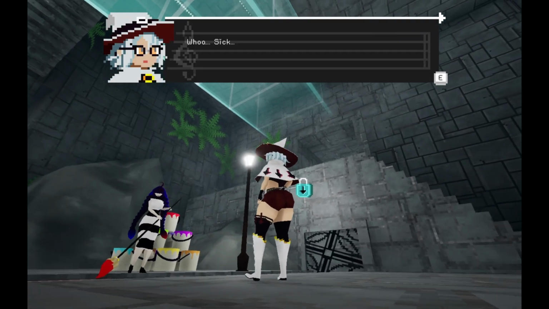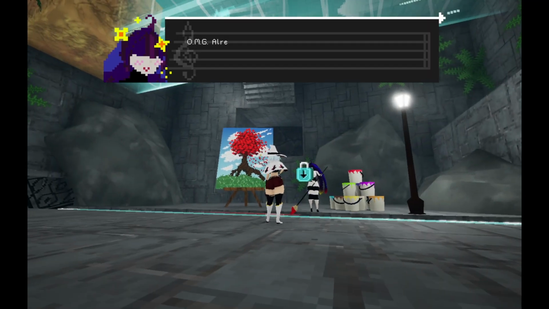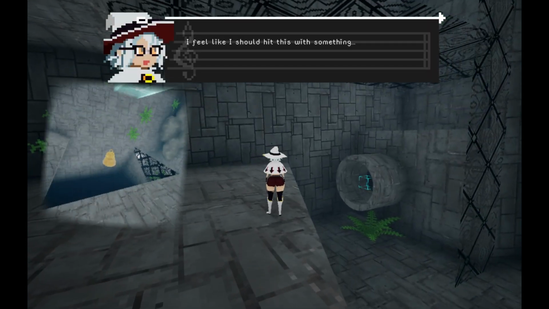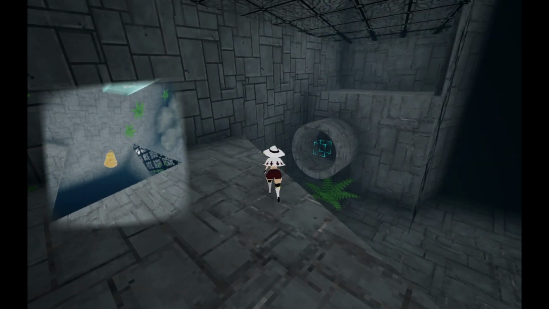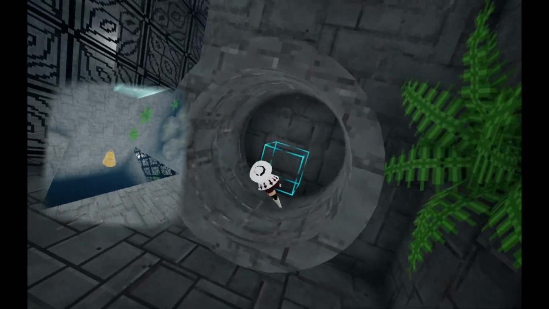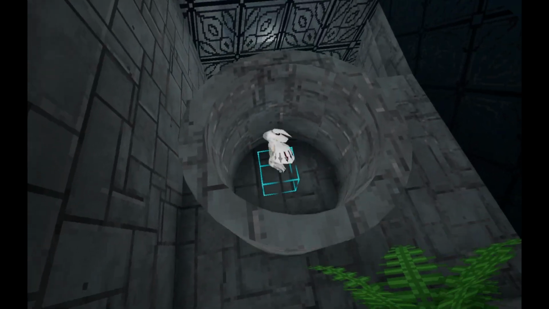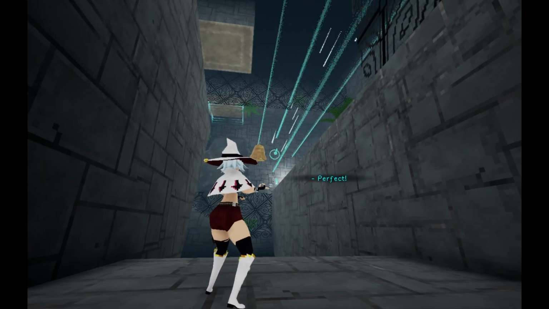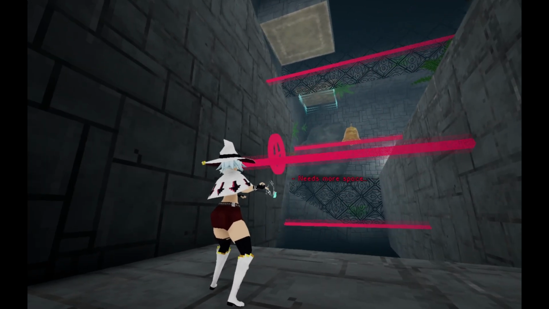Look at her tapping her little foot. Well, she looks like she's having a good time, just vibing.